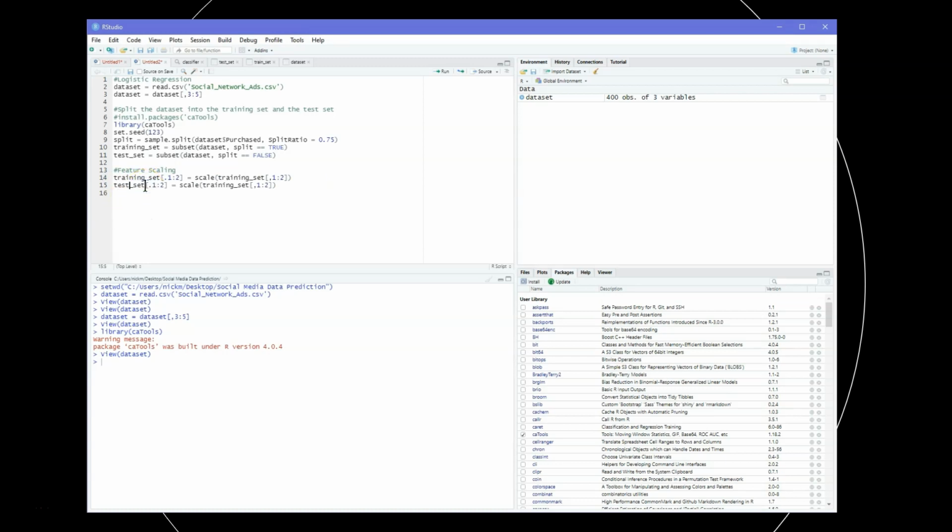And I'm also going to do the same thing for the test set. So we just need to make sure that those values are comparable and that they visually are represented.